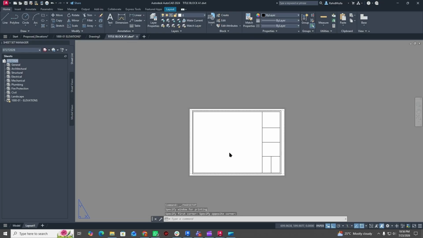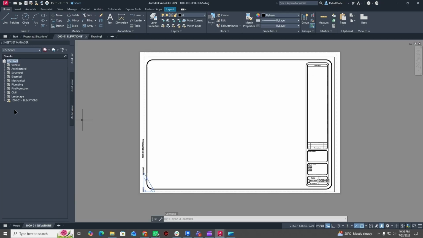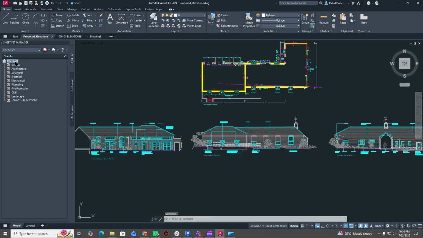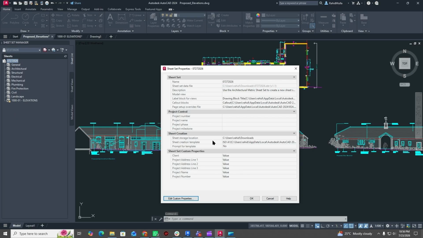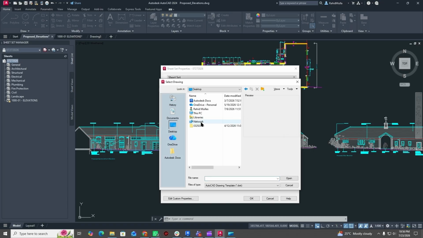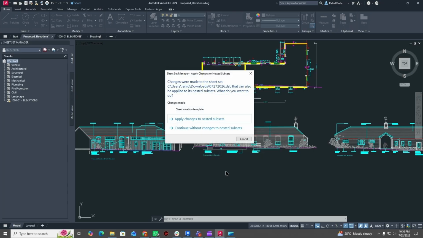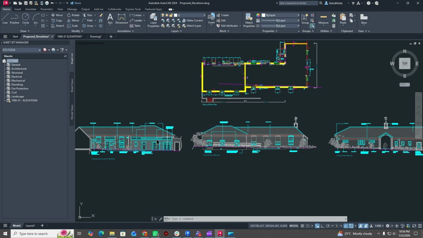I will press OK, close this, and then we are here in the sheet set, which is over here. Again I will go to right click properties, and we will try to select that template again. This is here in the downloads section. Once this is done, bingo, now it is selected, or CAD has adopted it.